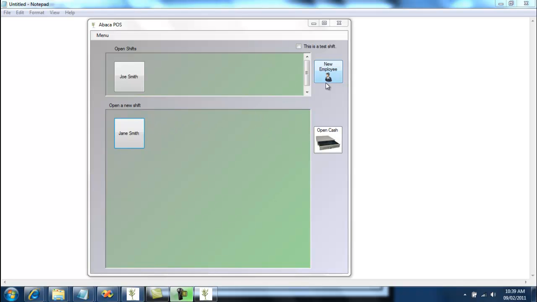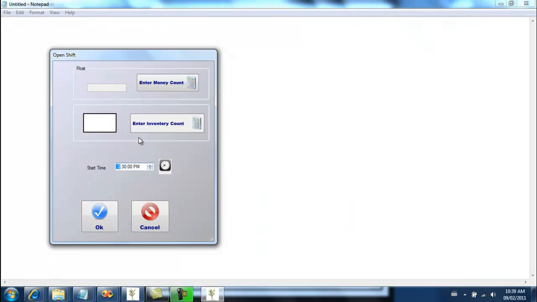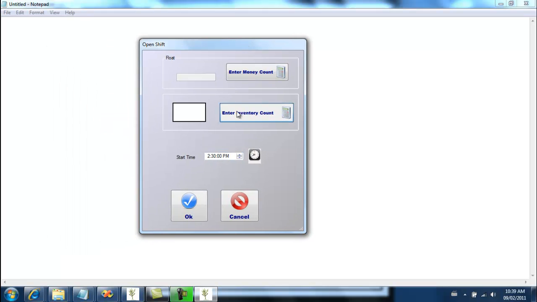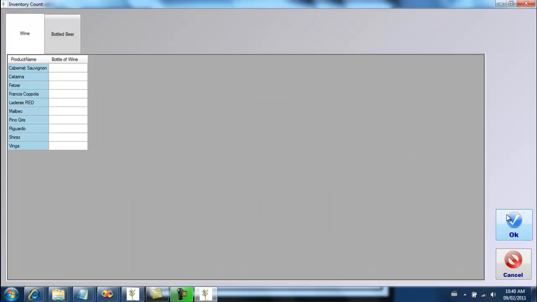It is possible to add a button where you can allow your employees to create their own user accounts, or you could use the administration tool to create the accounts for them. So Jane arrives and is going to open up a shift. So she would simply click on her name, and you can password protect the accounts. And she can enter her inventory counts and her cash counts.